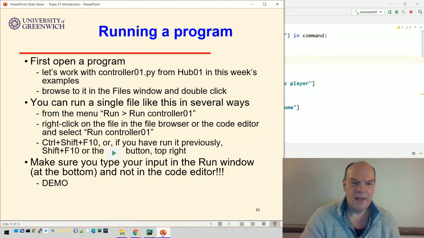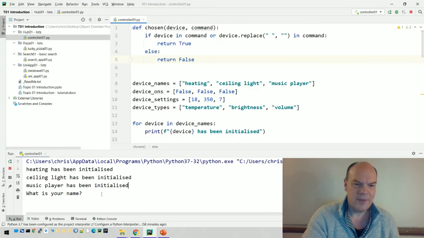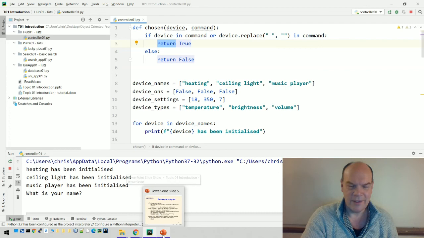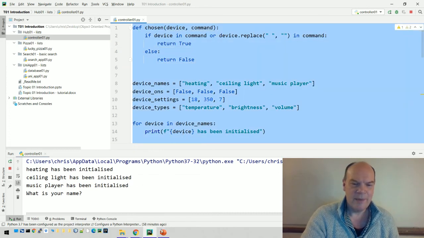Make sure when you're responding that you type your input in the run window and not in the code editor. So you'll see here it's asking for the name. Make sure you type it in here, not in the editor. It's very easy to miss that. When you're doing lots of development, it's very easy to end up typing in the editor window, messing up your code.